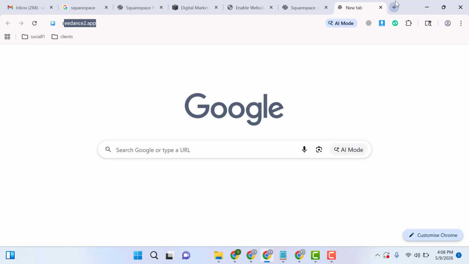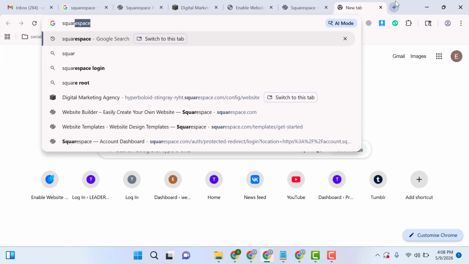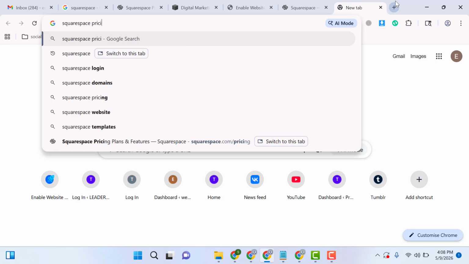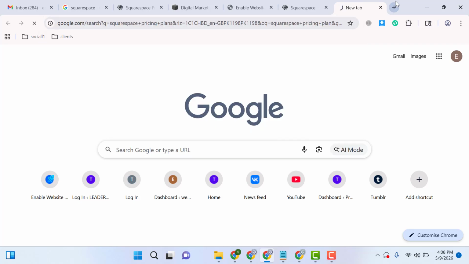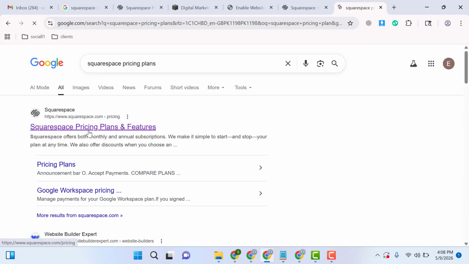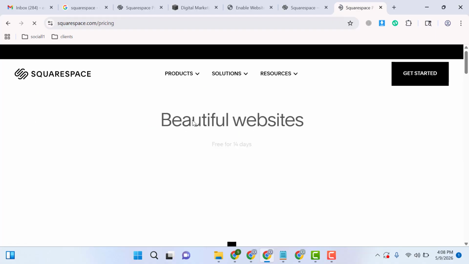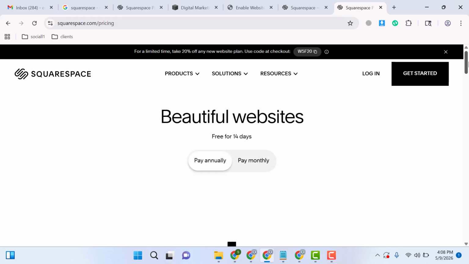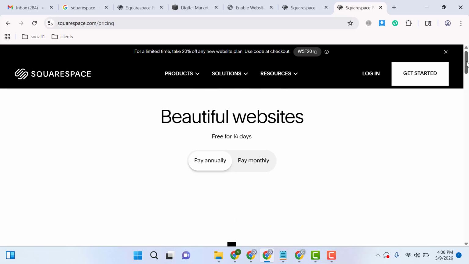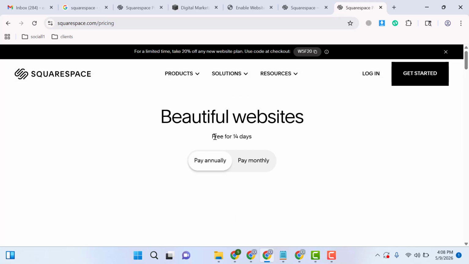Here you can go and search for Squarespace pricing plans. So you can open this page, then scroll down. First of all, this one is free for the 14 days. Now if you want to pay on a monthly basis, then you can select this option, then scroll down.